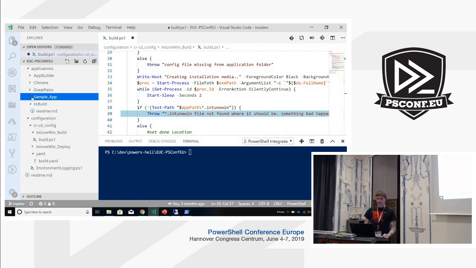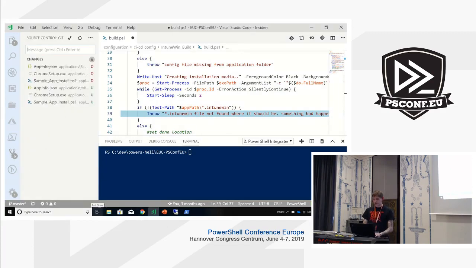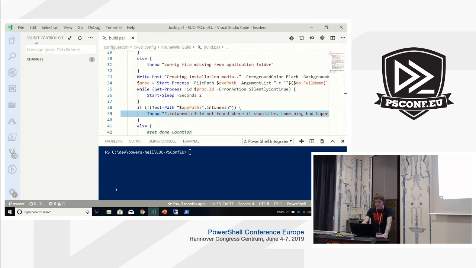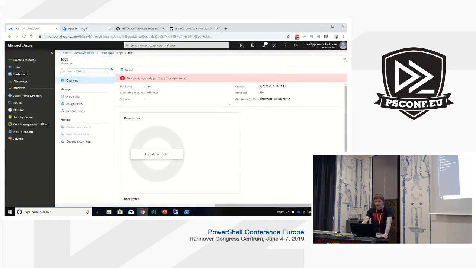I'm sort of cheating a little bit. Because I'm doing a lot of commits, I don't want it to run that build process every single time. So any application that I want to build, I put in my to-build folder, which is essentially the trigger folder for the build engine. So we're just going to say psconf eu rules. Cool, we're going to throw that up, and then we'll go into our DevOps environment.